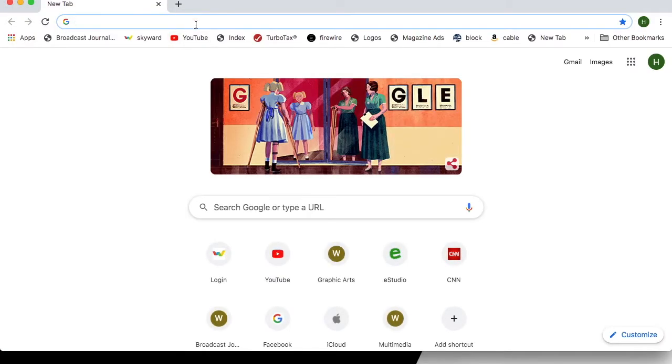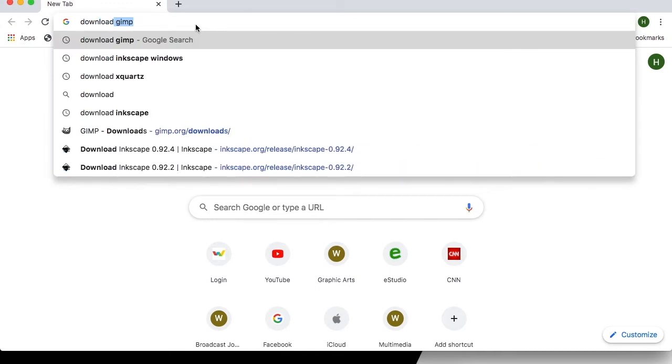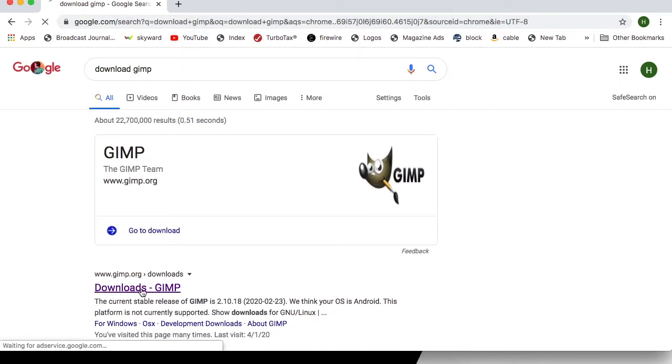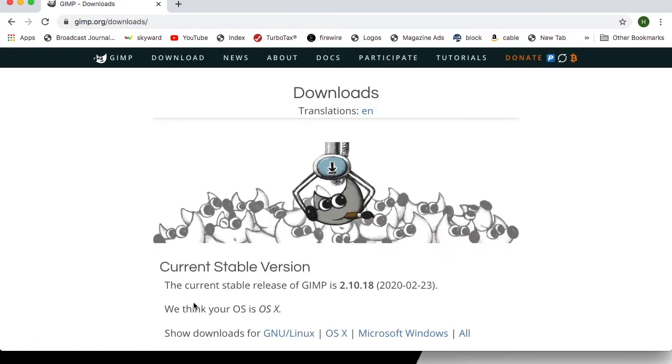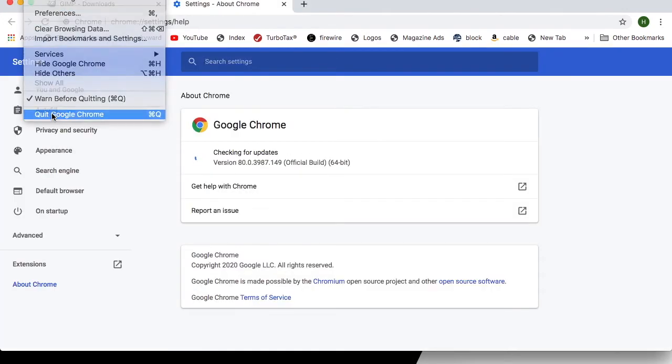This is our first GIMP tutorial. GIMP is an open source, free program that you can use instead of Photoshop. So you're going to have to download GIMP and choose your operating system. Once you've got that downloaded, open it up.